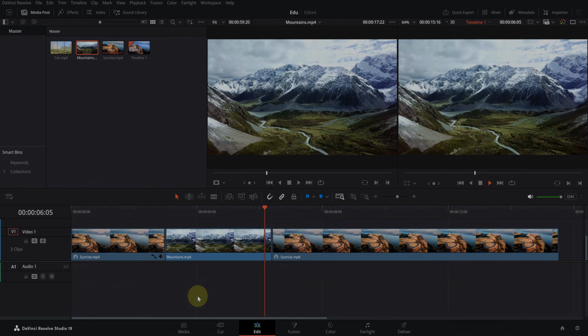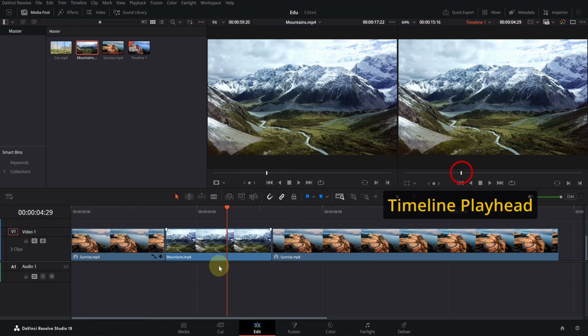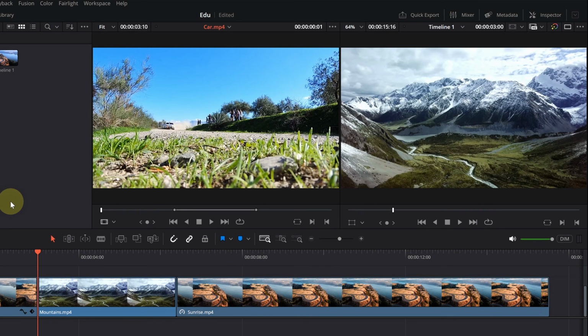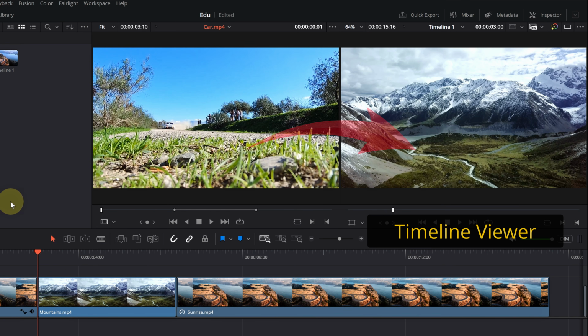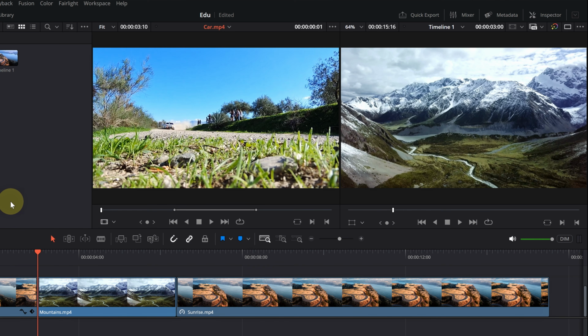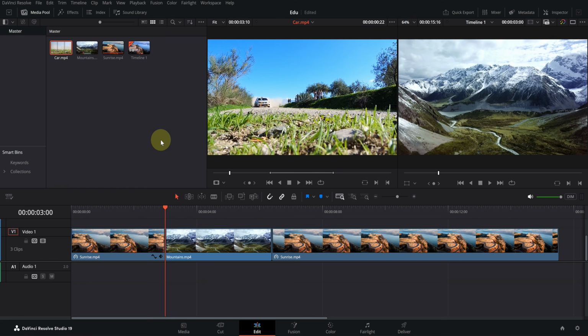Make sure to place the playhead in the correct location in the timeline, because the timeline playhead and the source viewer playhead match together. In other words, the frame you see in the timeline viewer will be replaced by the frame you see in the source viewer. So the frames before and after that frame are also replaced. So if you want to change a part from the beginning, place the playhead in the timeline at the beginning of that clip and then do the rest of the steps.